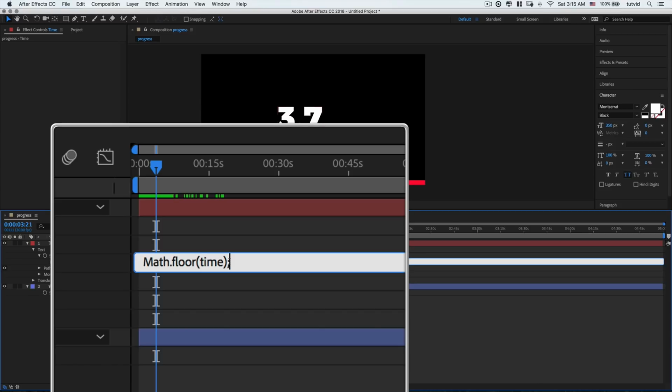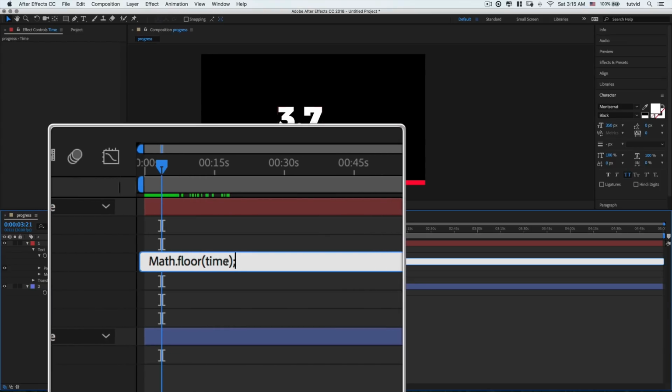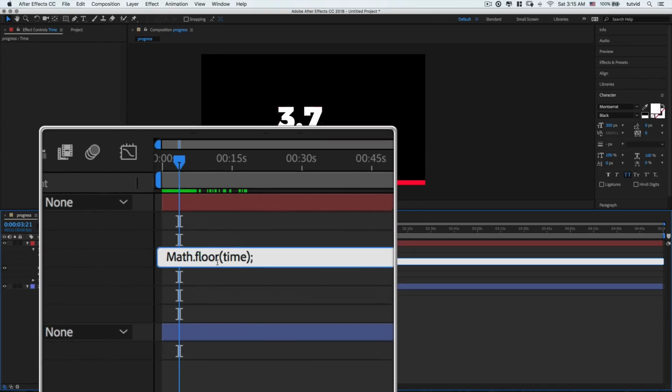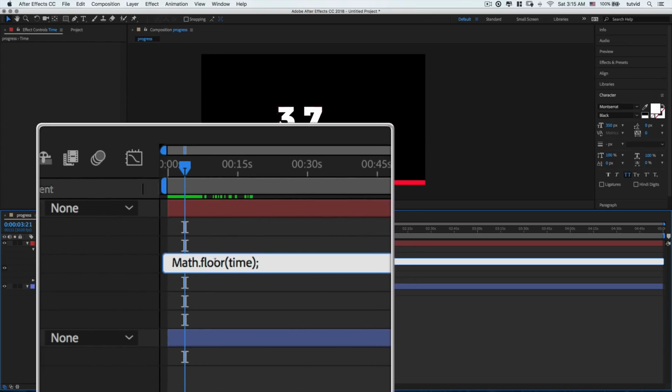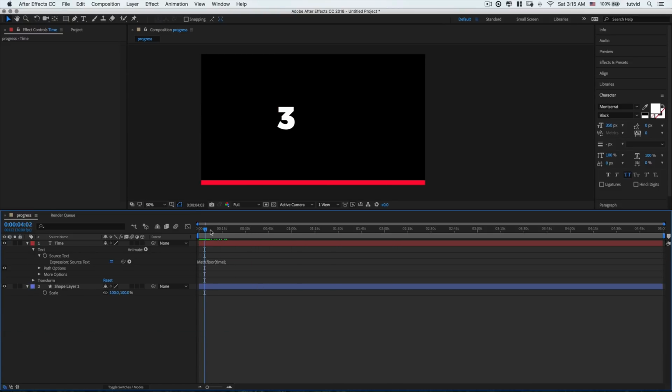Now, what's this doing? This is basically saying, take the number that we have in the parentheses, which is going to be time, which is going to be the second amount, and round it down to the closest number, that Math.floor. So it's going to make sure that we don't have all this decimal nonsense, and we just have clean, whole numbers. Look at that. Now we've got 1, and then 2, and then 3, and so on, as this ticks down our timeline.